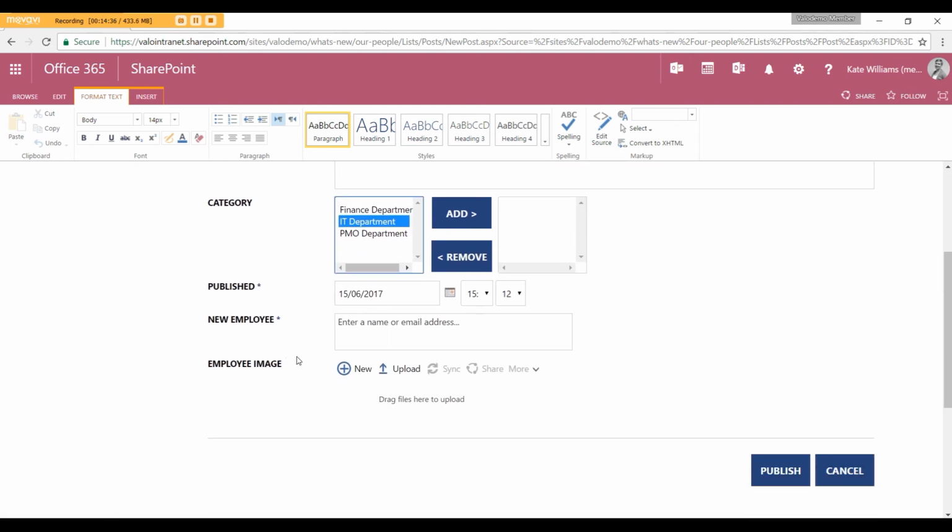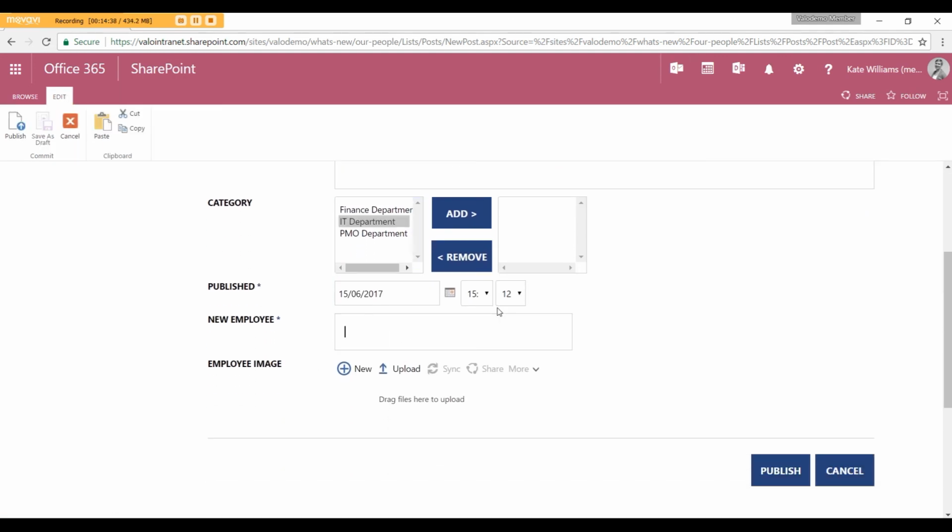the category, and you can define their name here. In this case, the user image will be automatically fetched from the user profile, but you can also, if you want, manually upload or drag and drop the user's image right here into the post. And then finally you will just publish, and the new employee presentation is public.